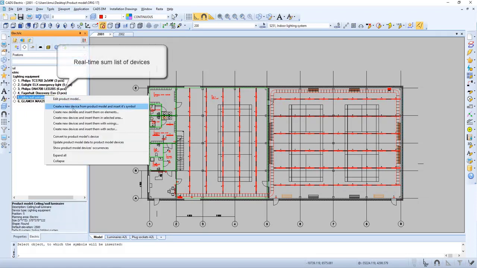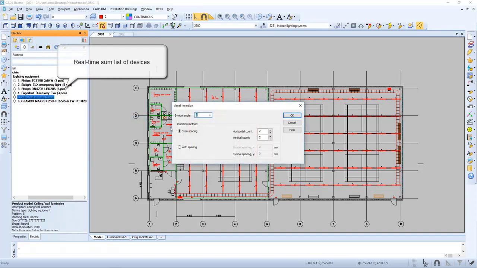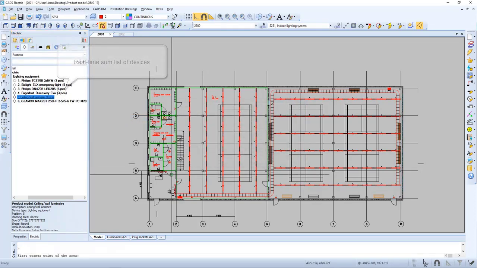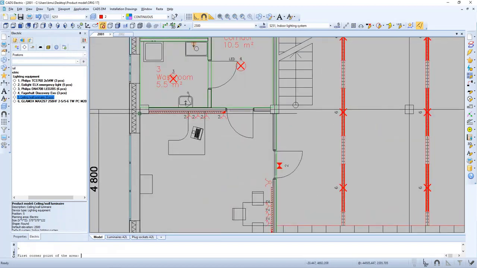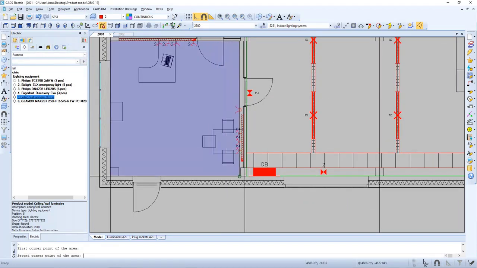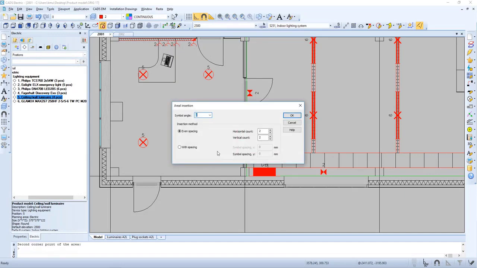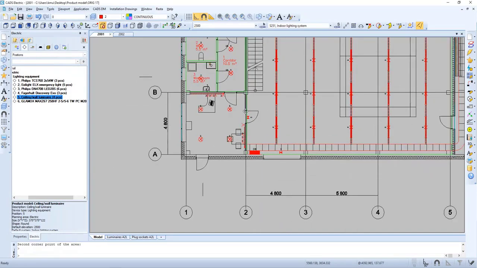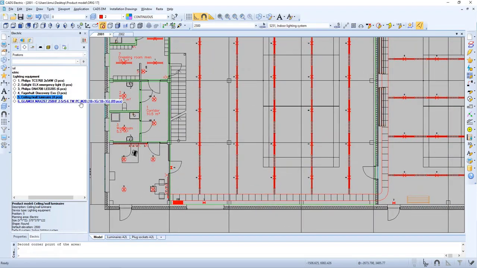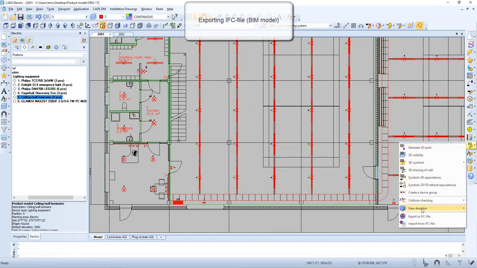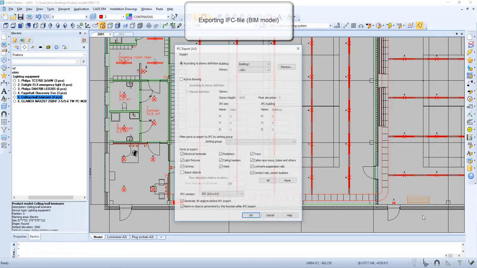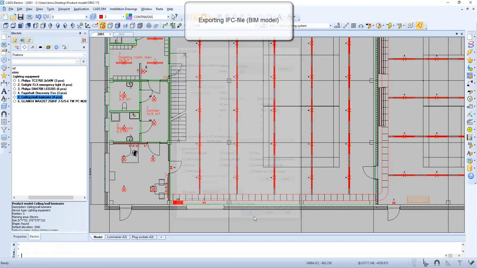As we can see, we have a real-time sum list of devices. Now let's use our other product model and insert it to the drawing. And now we have 4 pieces, and as we can see, the project tree updates to 4 pieces directly. Let us export our project to an IFC file so we can check it out as a BIM model.